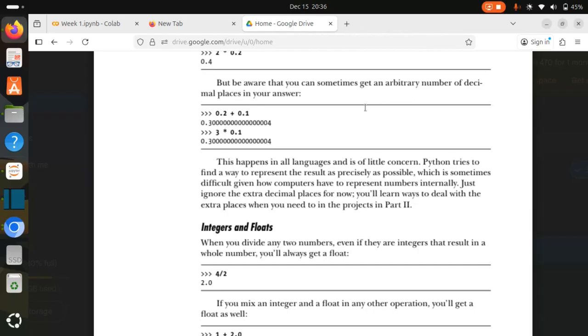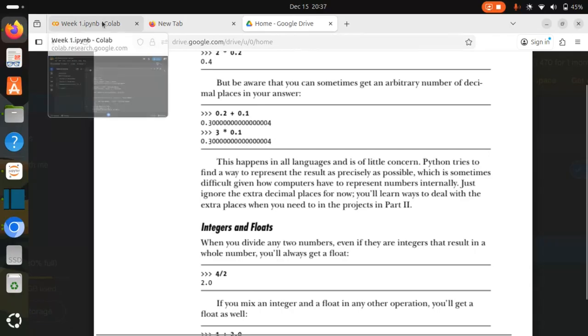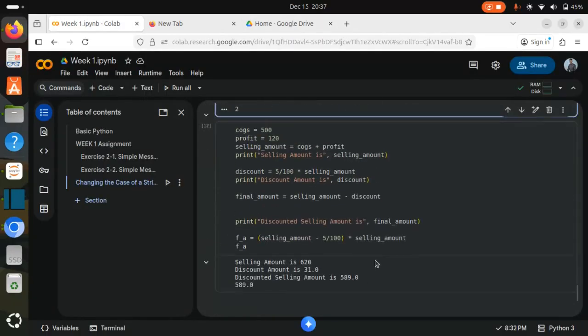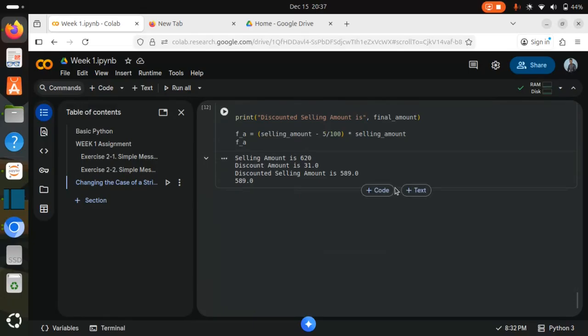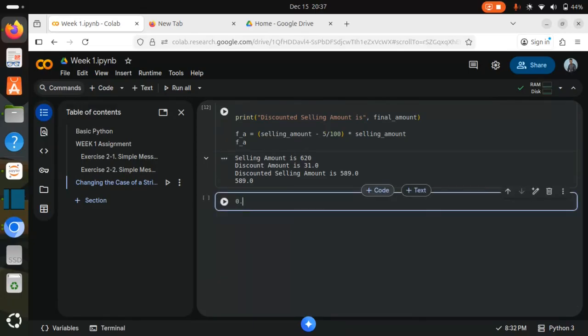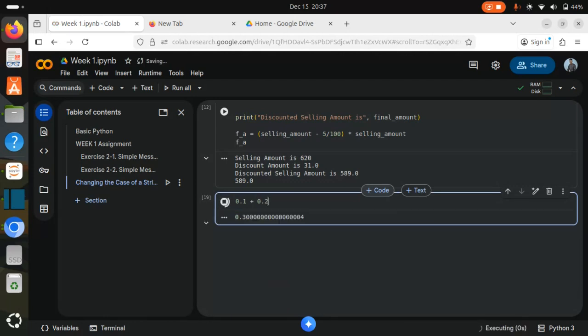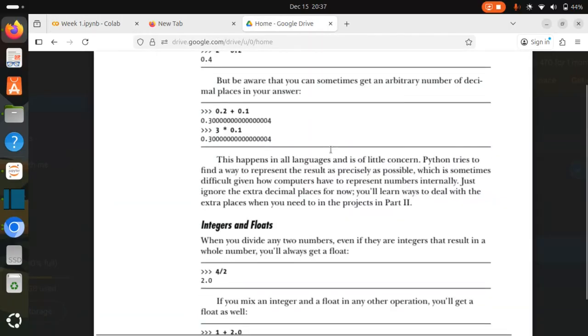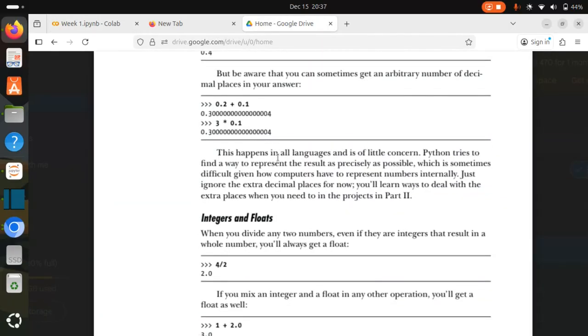So one of the things now is that if you do 0.1 plus 0.2, you're going to find that you have 0.30000. Let's even see if it's true. Let's see. I like trying 0.1 plus 0.2. It's true actually. Okay, so why is this? Like I was saying earlier, Python does a lot of operations behind the scenes for you, and this is one of the drawbacks you get. Now let's see what they said. Now this happens in all languages and is of little concern.